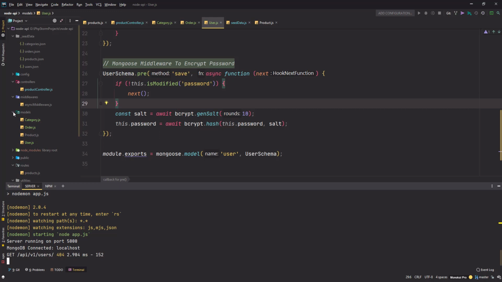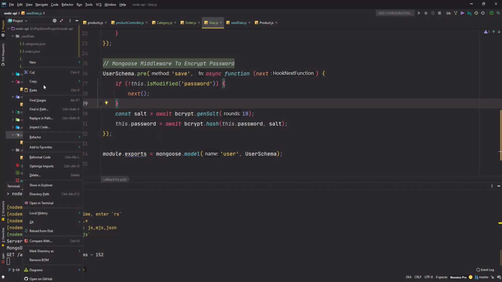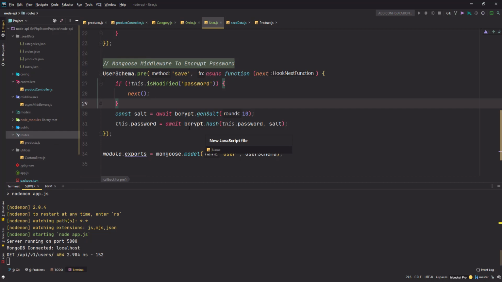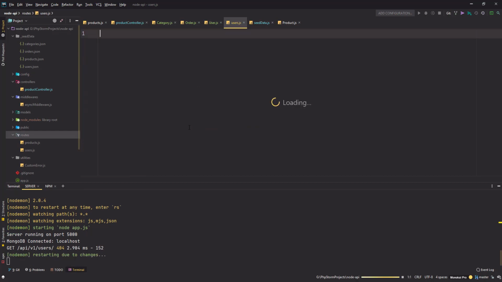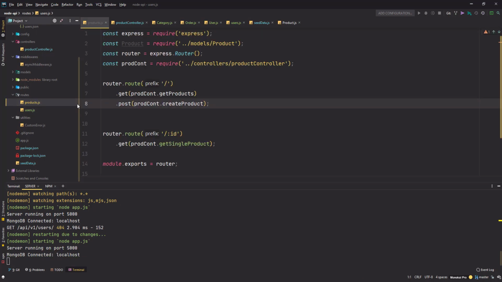Route, basically. So quickly go to routes and create a new JavaScript file. Sorry, this will be users.js. I'm gonna borrow some code from here. Copy, paste.